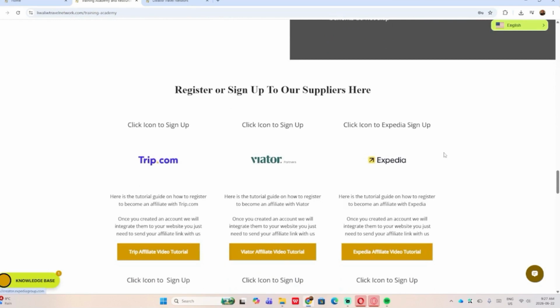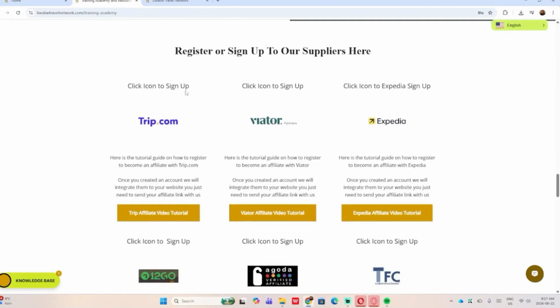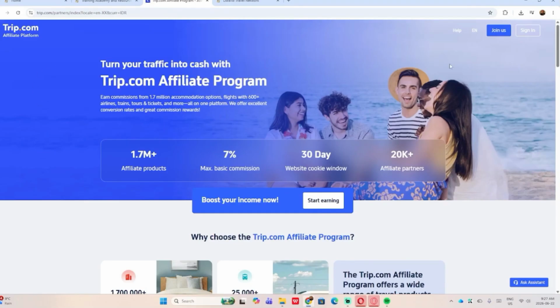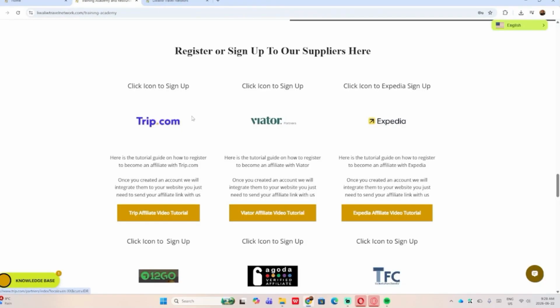It's really easy. If we just follow the system and do all the procedures step by step, like this. Register or sign up with our supplier. You just need to click the button. Once you click the button, you'll be directed to our suppliers, just like this. So, you need to register or create your own account so that your affiliate link, which we use for your website, will be set up.